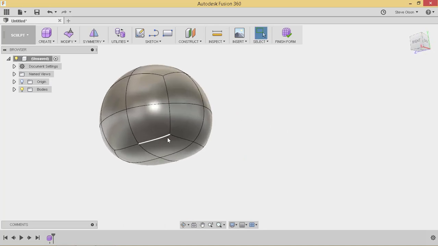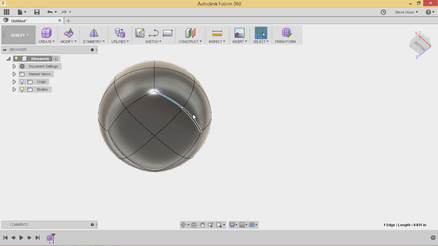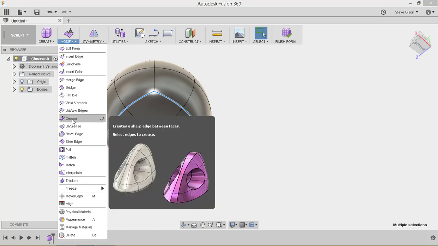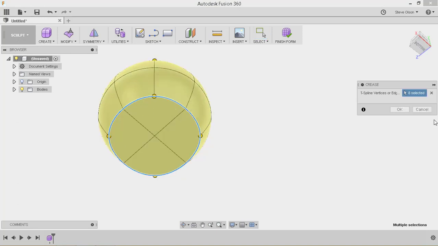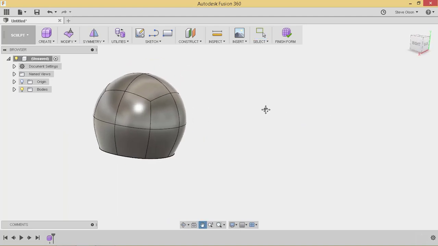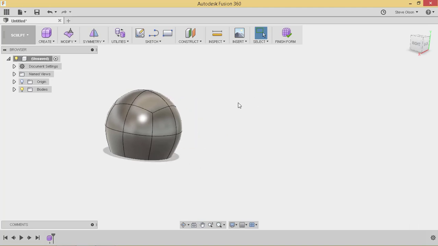Now, because it's a T-spline, it's not nice and smooth around the bottom, but what I can do is pick these edges and crease them. So under Modify, I can go to Crease, and it's going to make a nice sharp edge at that spot. Okay.